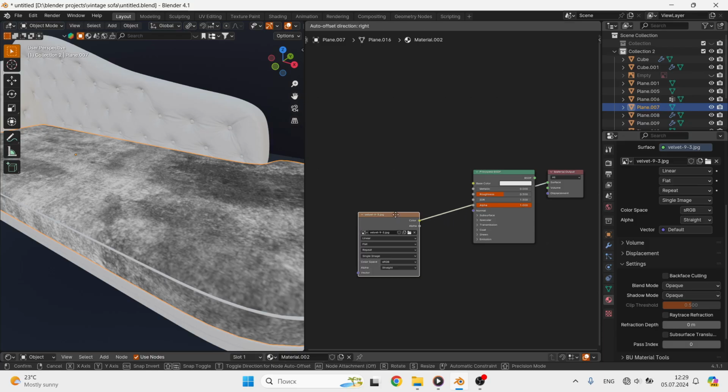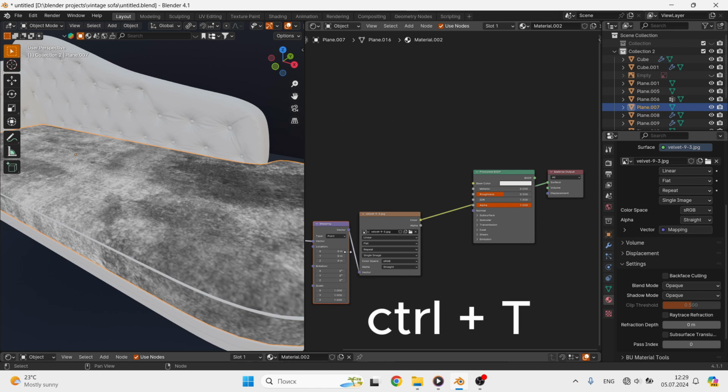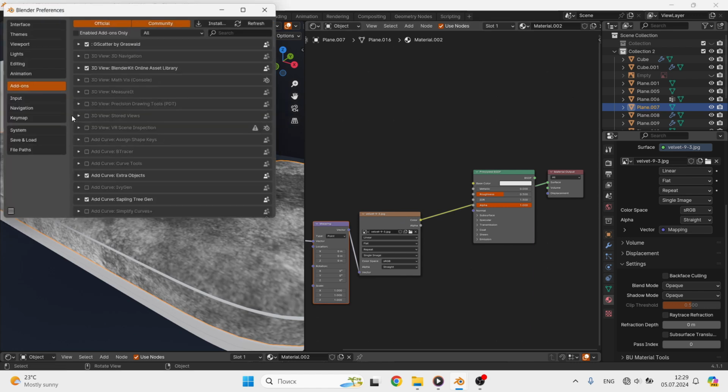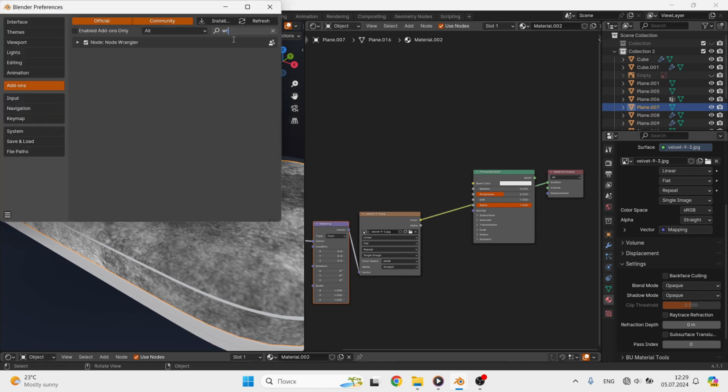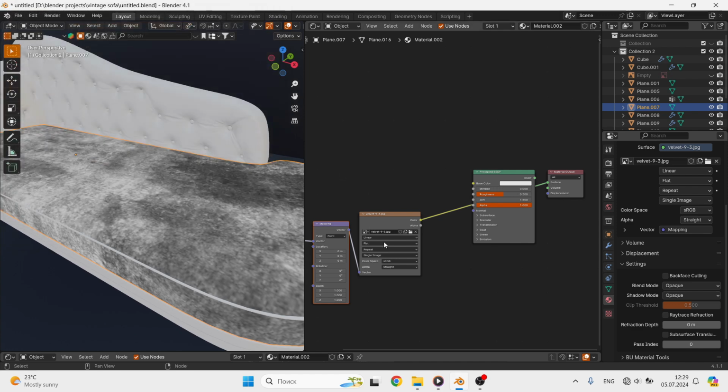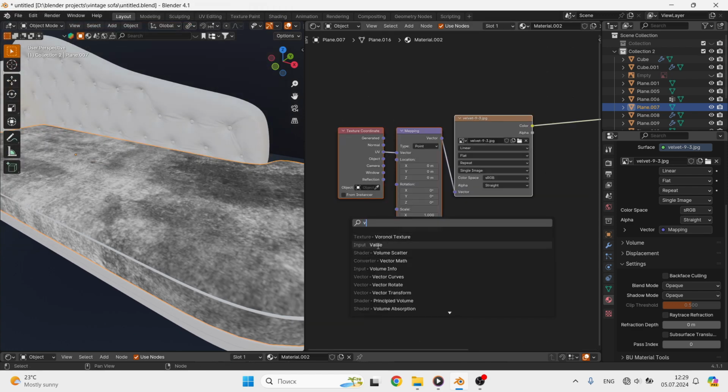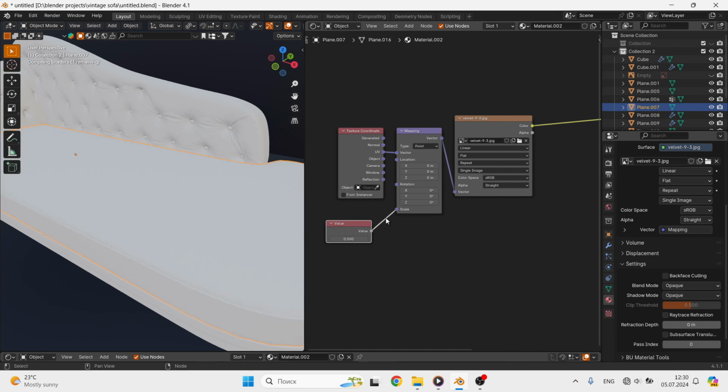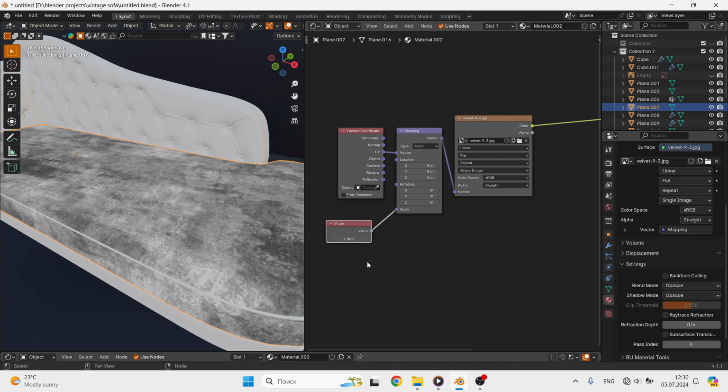We add the coordinate texture and mapping. For this the Wrangler node must be enabled. Now we add the value node for convenient scale control. And immediately increase it by 2 times.